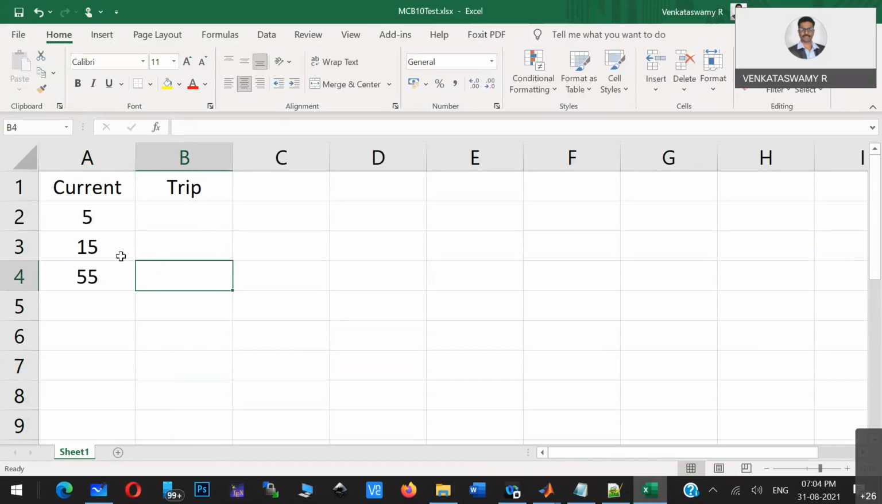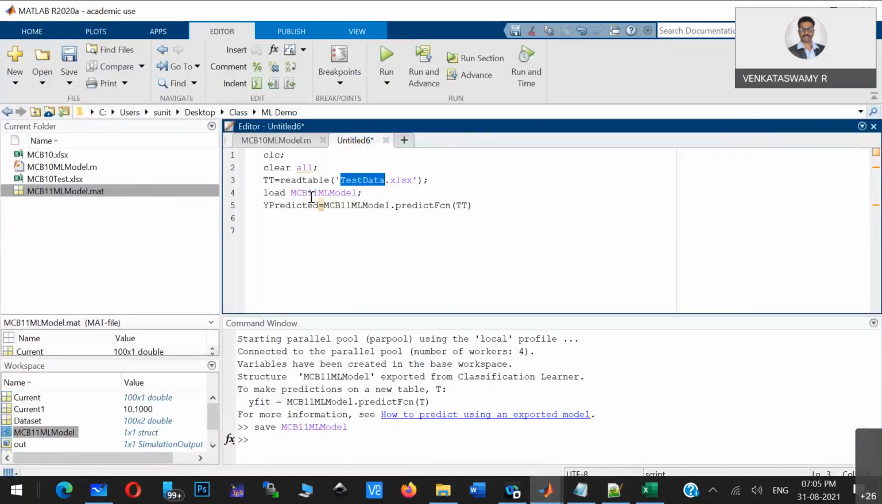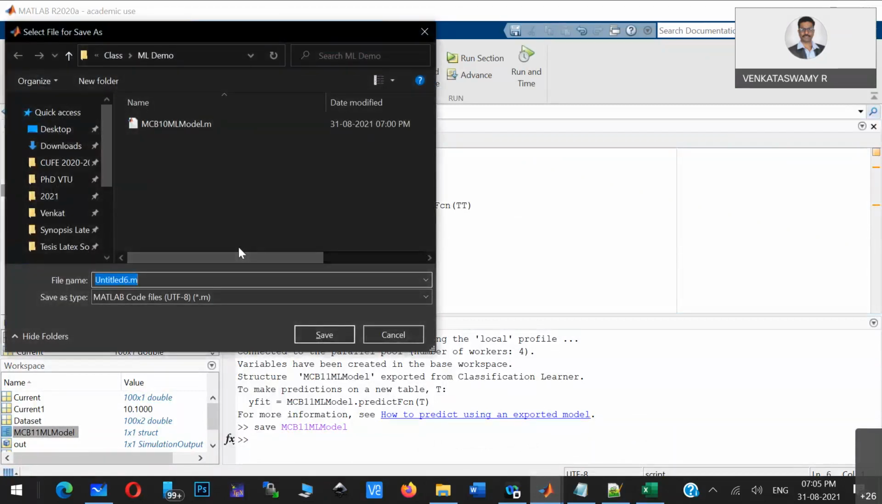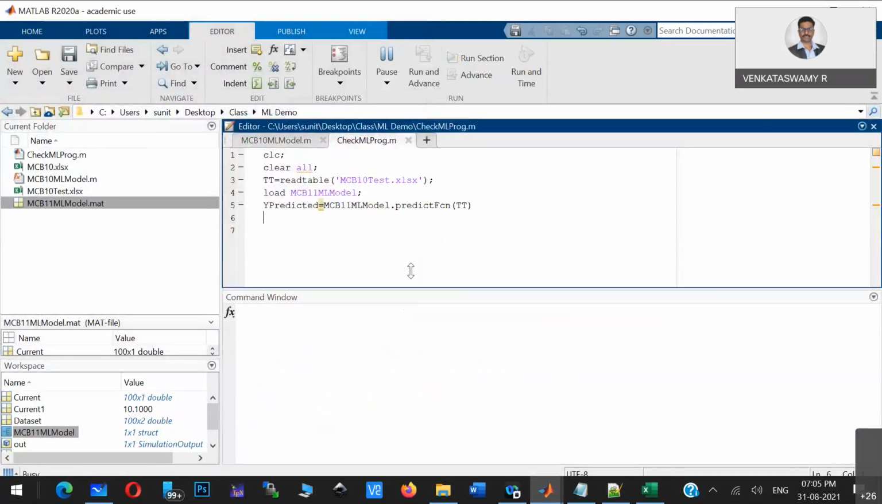Let's see what output it will provide. So 5, 15, 55. What is my expectation? On, off, off is the expected outcome. So let me run this program. And what is the test data? The test data is MCB 10 test. This is the Excel sheet from where I need to take the test data and run. So check ML program is the script name.